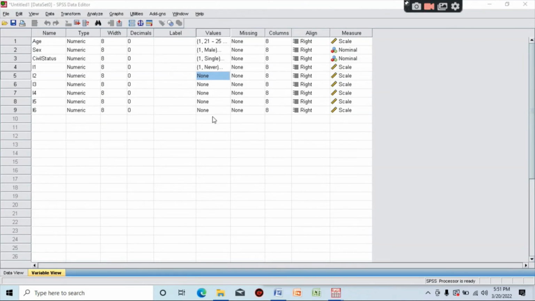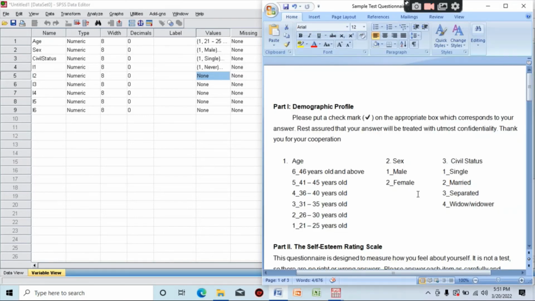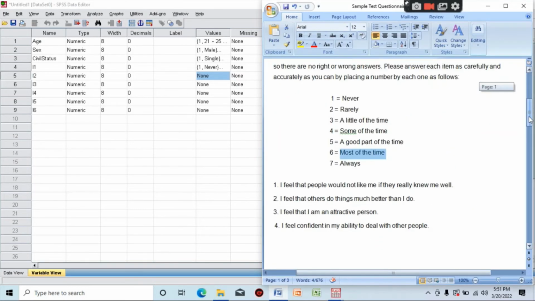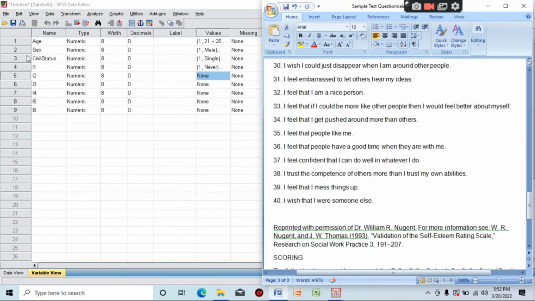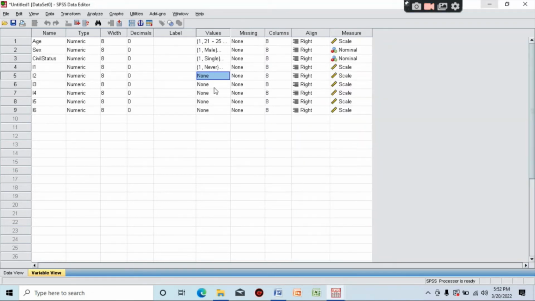Since we already know how to put values here in our item number 1, that is what you're supposed to do with all the items that you have. So remember, how many items do we have? 40 items. So you're going to put here I1, I2, I3 until item 40, so that would be I40. You should also remember that you have to put the same values that we put here, the scaling in our questionnaire, until item number 40.